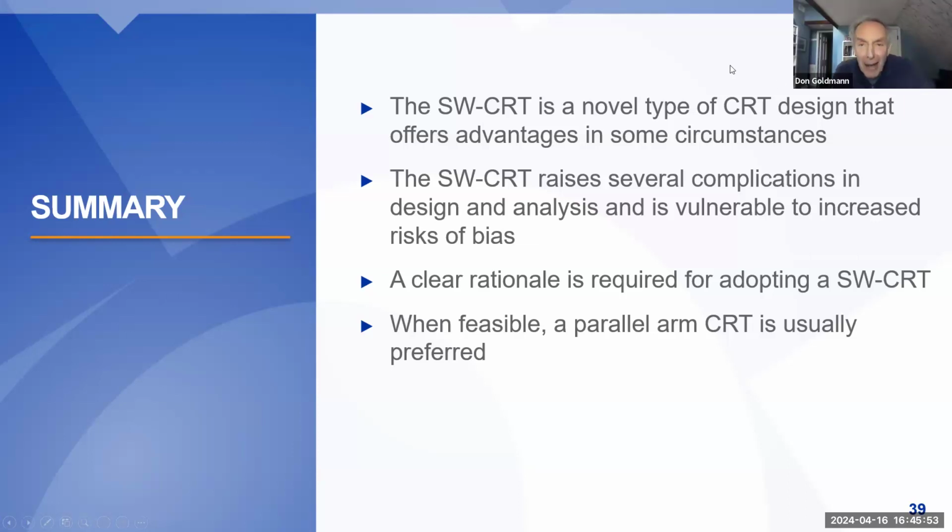No, that was fabulous. I really enjoyed it because I often tout stepped wedge as being a very good design for quality improvement type of interventions where there's natural clustering and you can't avoid it. So I want to just briefly comment on what you said about the EPOC trial, because it'll set up the question I have for you.